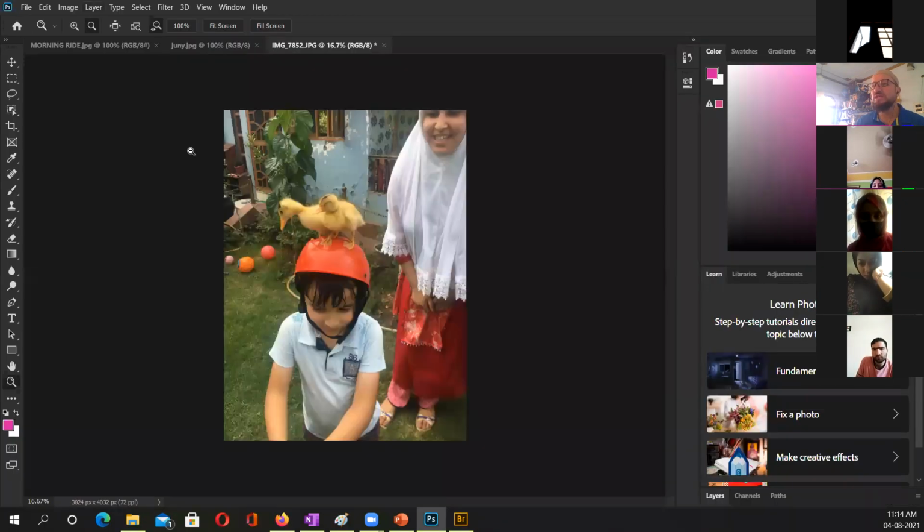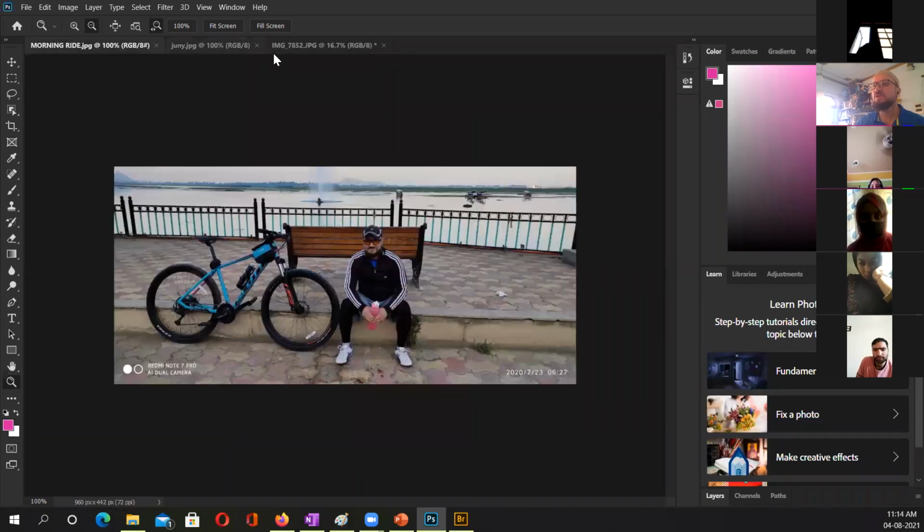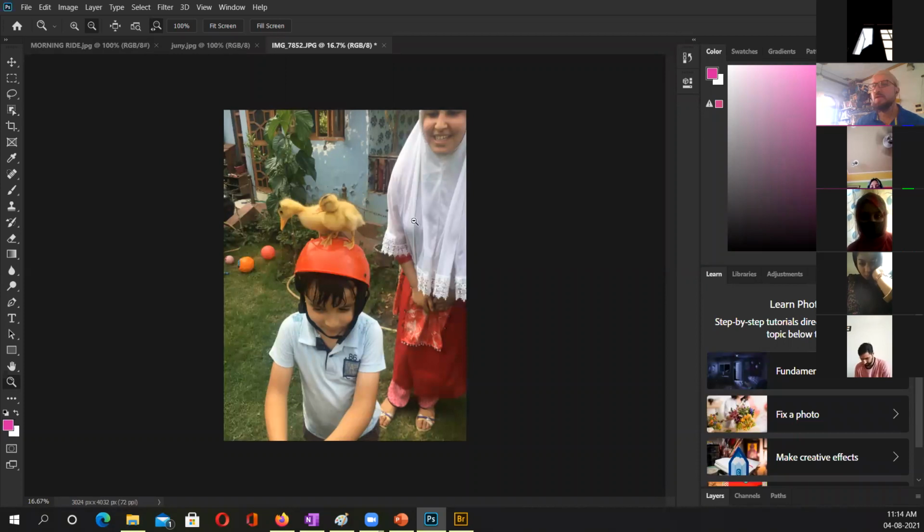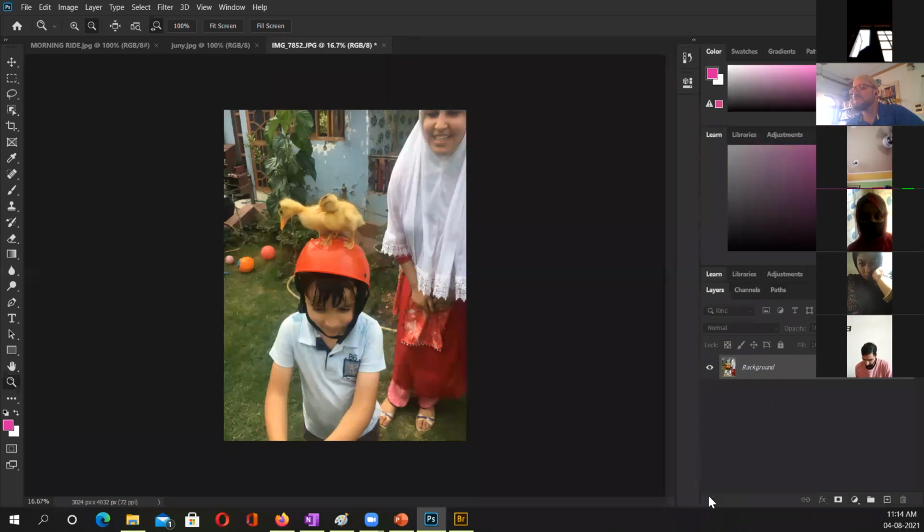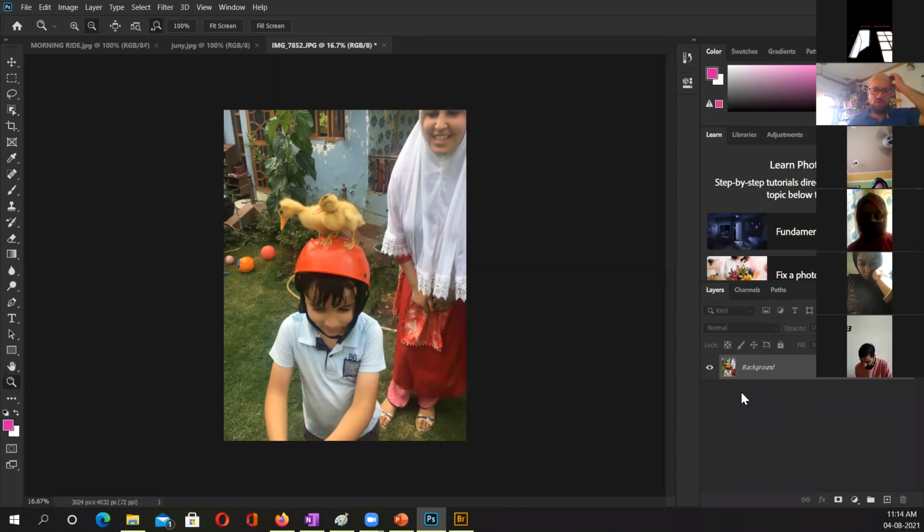And here, as you could see, all the pictures are in tabs, so you can work with multiple pictures. On the right side, these are called panels. There are many panels. The most important panel we have here is the layers panel, because we have layers. If you want to create a mixing of photos, like when we put the head of one on the head of another, layers is everything.